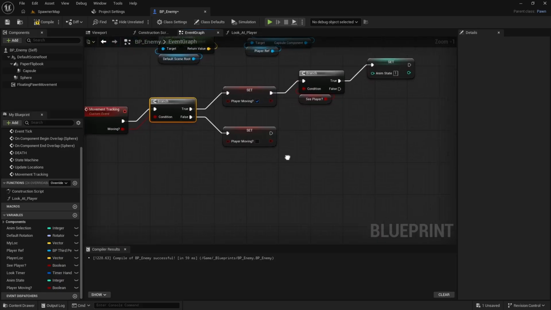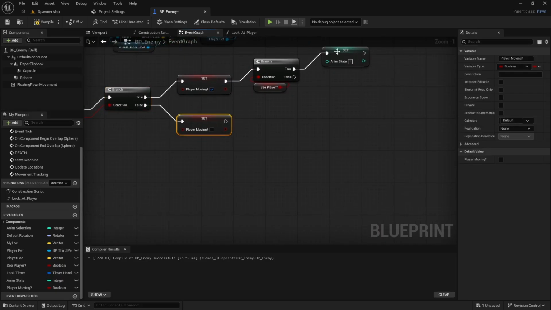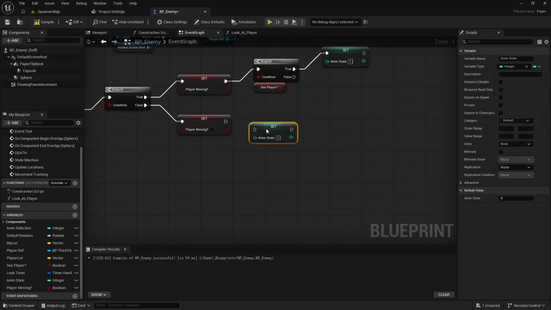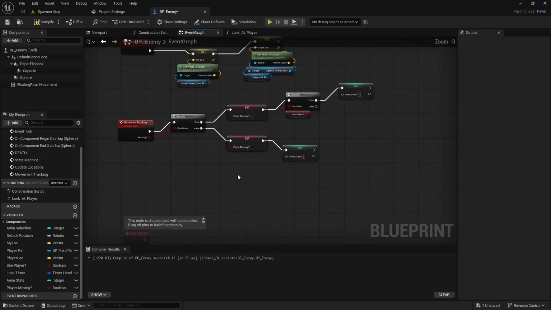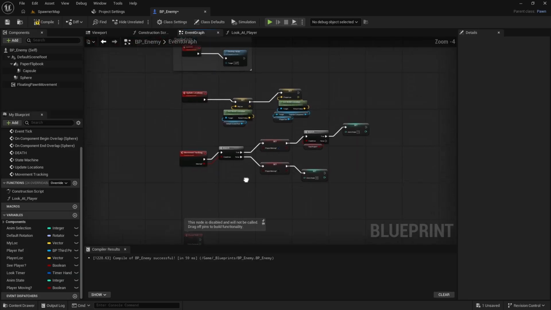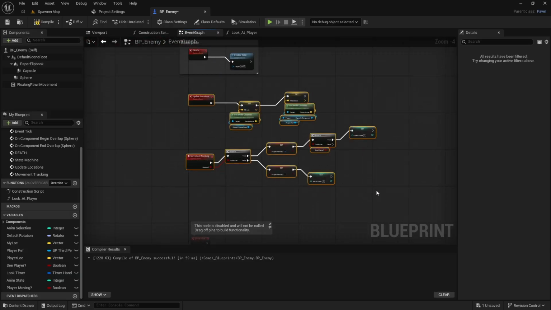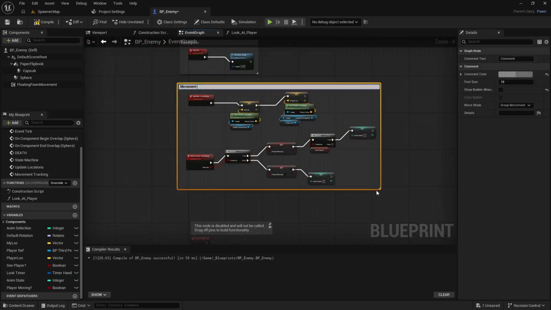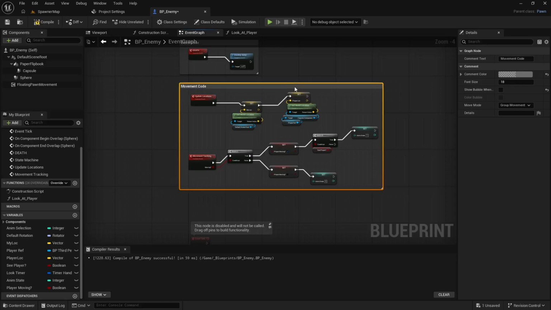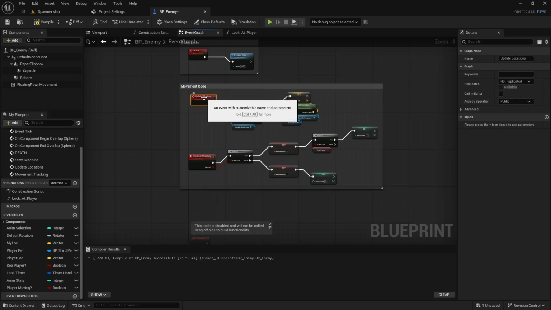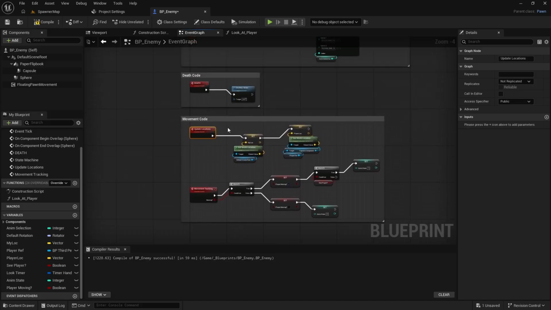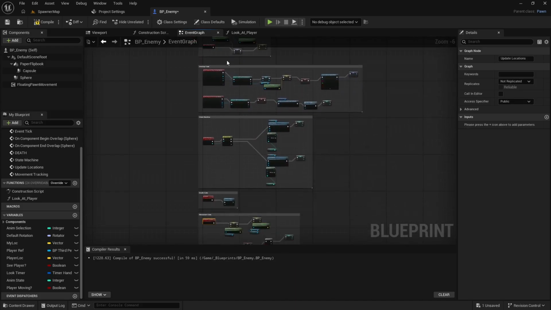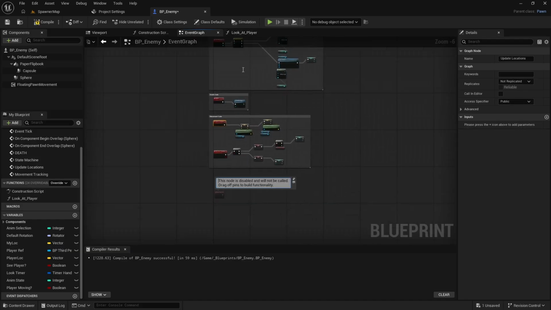Now, if the player is not moving, we'll set player moving to false, and then we'll set the animation state to the idle state, which in this case was 0. And then we can highlight all this, comment it, and this is our movement code. Everything that we use for our movement anyways. All right, and that is all the custom events that are kind of simple.